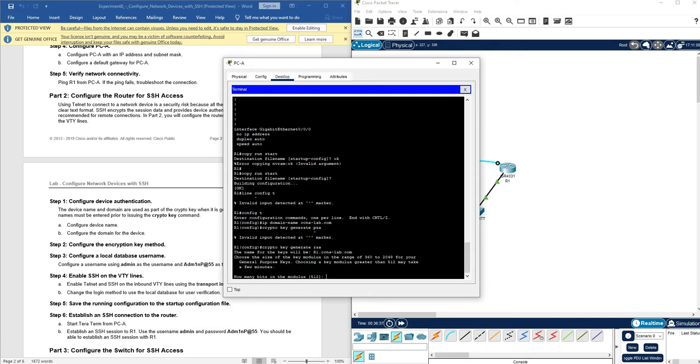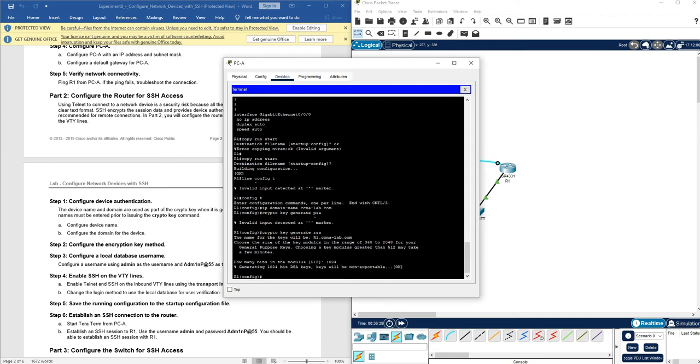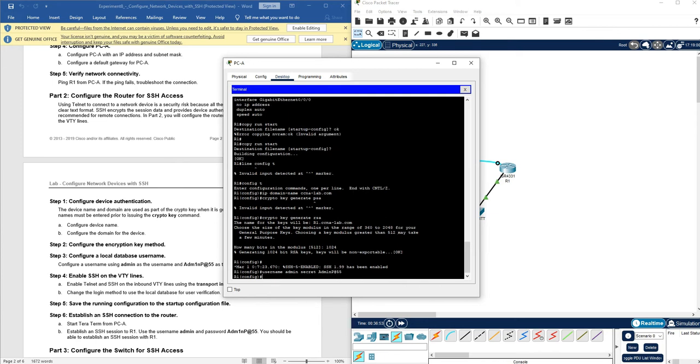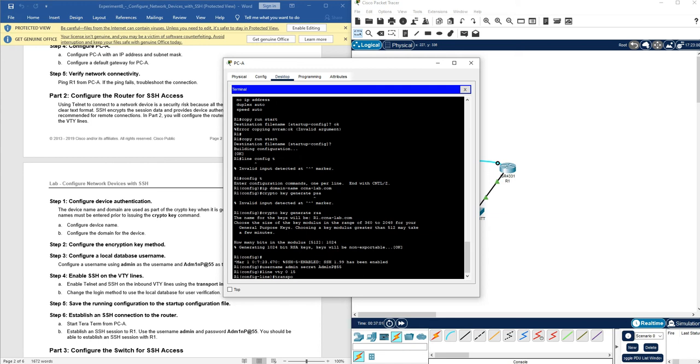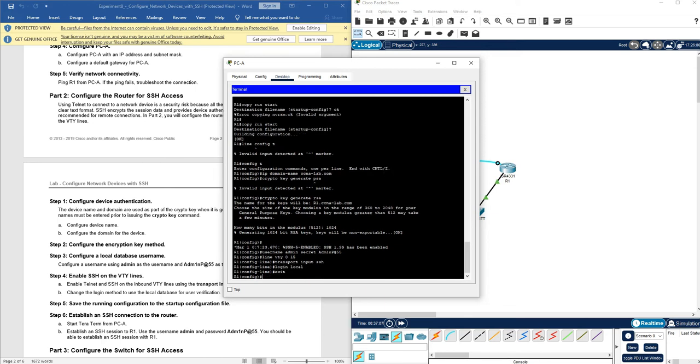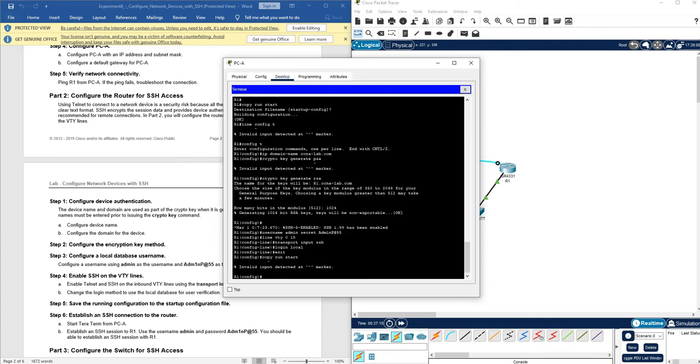So, 1024. Username admin secret admin. Then line vty 0 15, transport input ssh, login local, exit. To save the startup configuration, let's exit. Then copy run start.